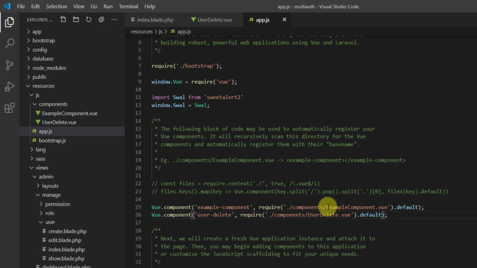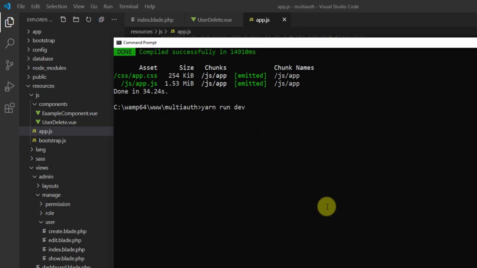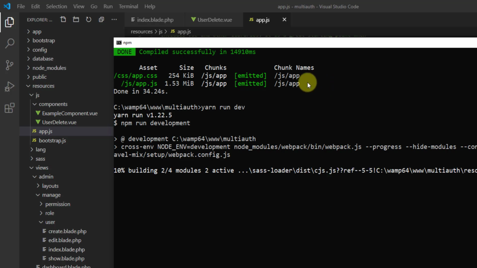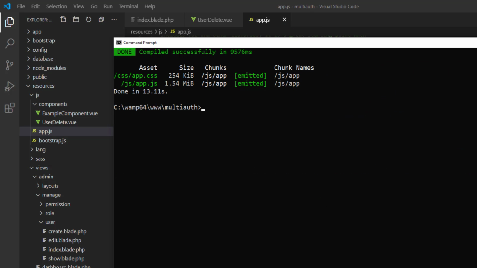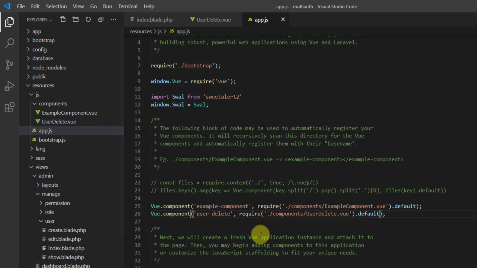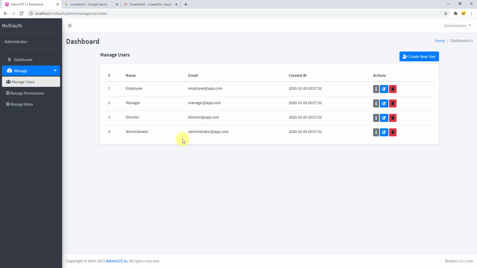Now the next thing I want to do is, let's get back to our command prompt and run yarn run dev to compile all the code. So yeah, it is compiled successfully. Now if we get back to the browser and refresh, we should be able to receive this link. So if I refresh, you can see nothing has changed and we have access to this blade.